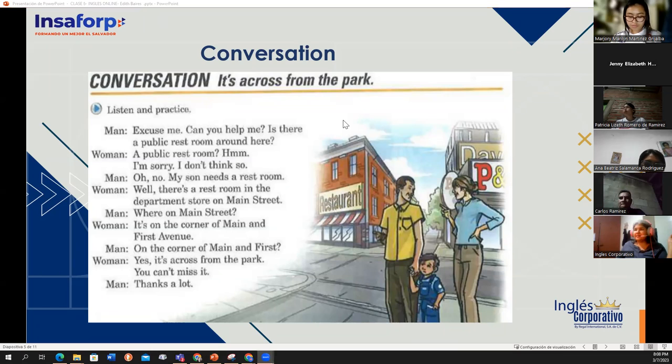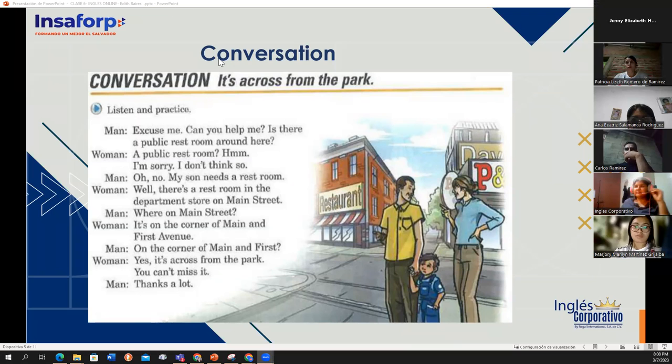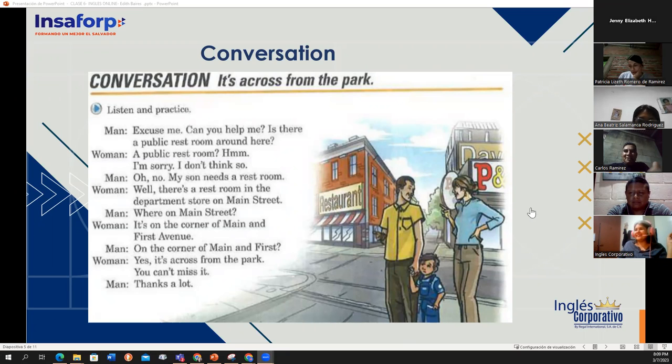Ana Beatriz and Carlos Ramirez. Go ahead. Carlos, you are the first one. Con Beatriz, ¿verdad? Yes. Excuse me, can you hear me? Yes. Continue, continue. Okay. Usted, Carlos Ramírez, porque usted va a ser the man here, and she will be the woman. Sí. Okay. Go ahead.